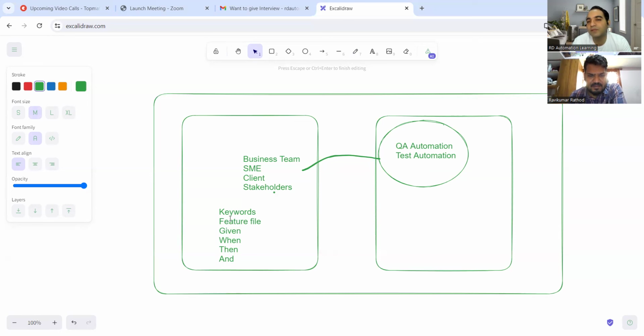So what is given? Given is a prerequisite. When is an action item, what you want to perform. Then is an expected result. What is the assertion? What is the verification point that would come in the then part?